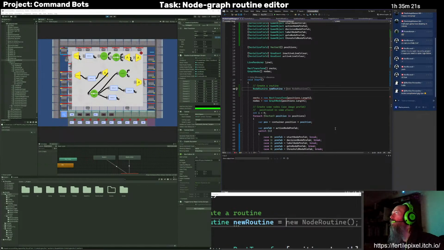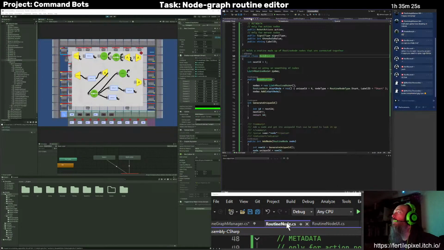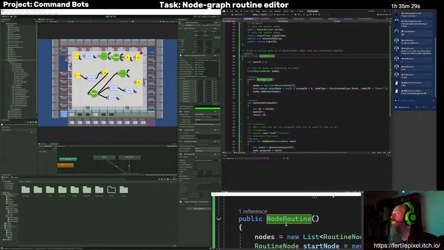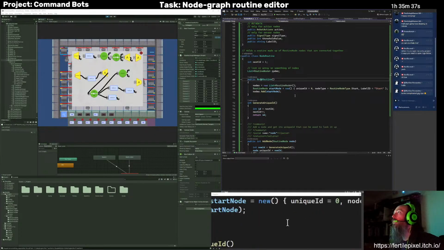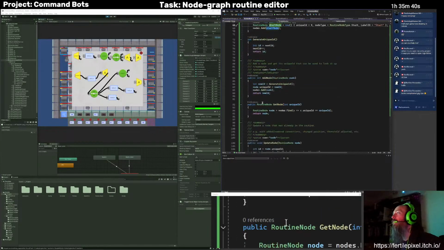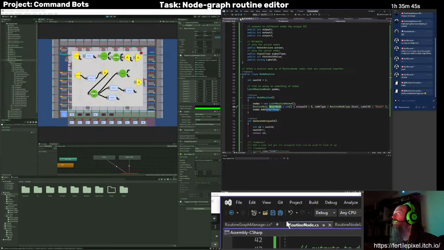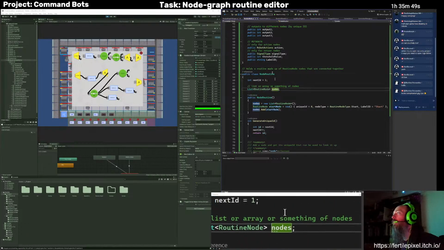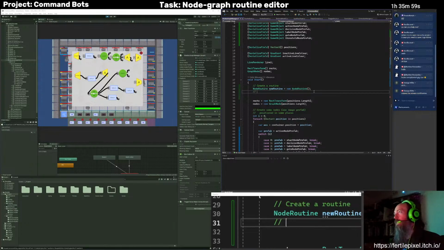equals new node routine. And yep, that's our constructor. So now we have, interesting, we've got that start node. I don't actually have a way to look up all of the nodes so far, but that's fine, because I know that the first node is 0.